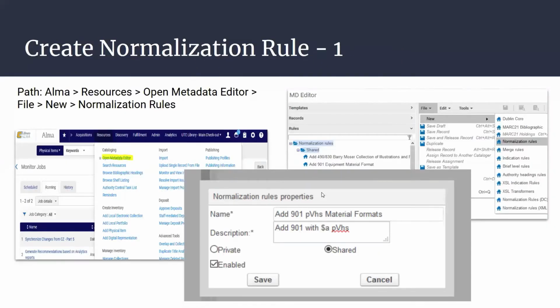First, you're going to create a normalization rule so that you can do this to your collection en masse. And so we went to our metadata editor and created a new normalization rule called add 901 PVHS. And notice that it is also shared and enabled. Those are 2 important things. If you make it private, you're not going to be able to add it to a job later, which is going to be really important.